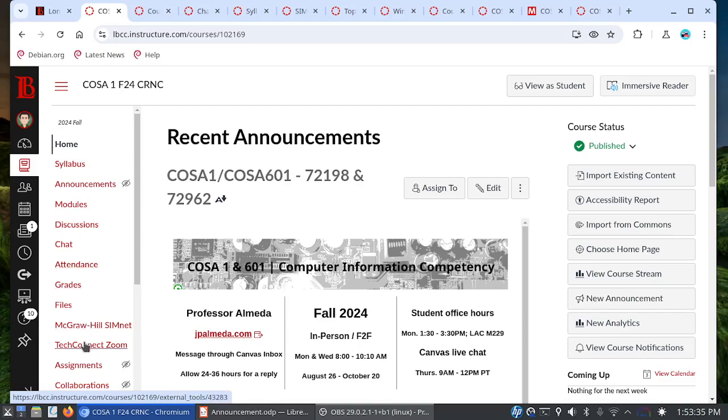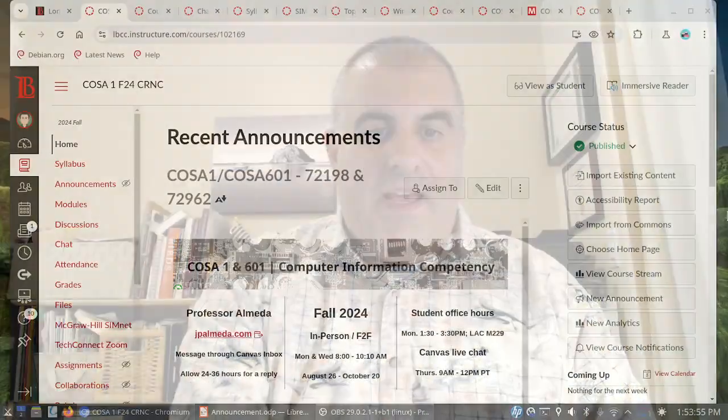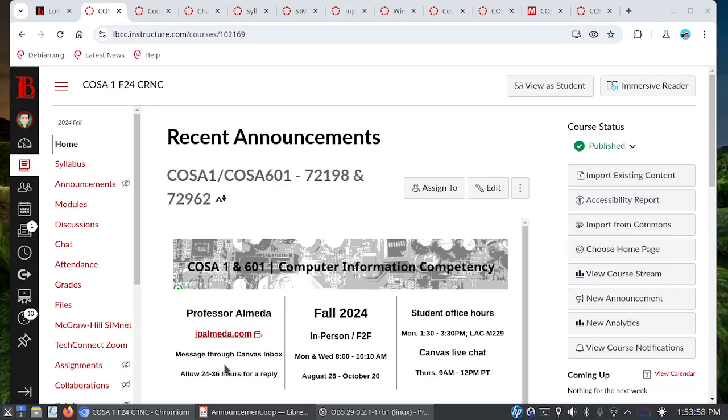You'll see a list of navigation links on the left. Again, this one is for my in-person COSA 1. Online folks, it's going to look a little bit different. Again, this is COSA 1 and 601 Computer Information Competency. I'm Professor Almeida, and you can learn more about me by visiting my website at jpalmeida.com. As I mentioned, the best way to get a hold of me is through the Canvas inbox, and I do ask that you allow up to 24 to 36 hours for a reply. My student office hours for the semester are in person Mondays 1:30 to 3:30 p.m. in M229. That is the COS Computer Lab.